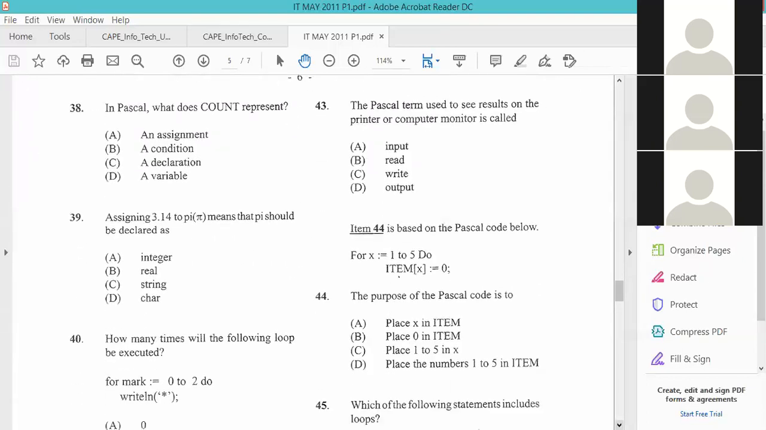All right. Number 38. In Pascal, what does count represent? Is it an assignment, a condition, a declaration, or a variable? We just saw count in the previous question. Declaration. No. Variable. It is a variable. Thank you. So count would be a variable.